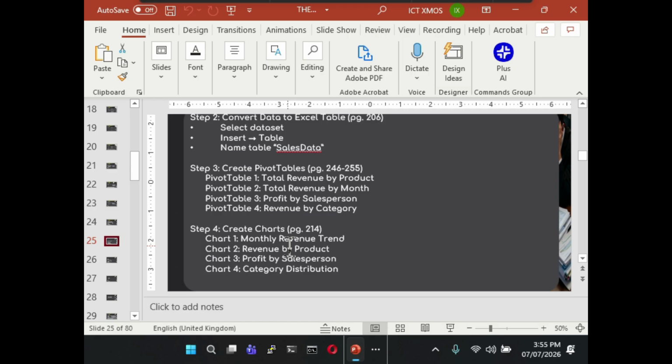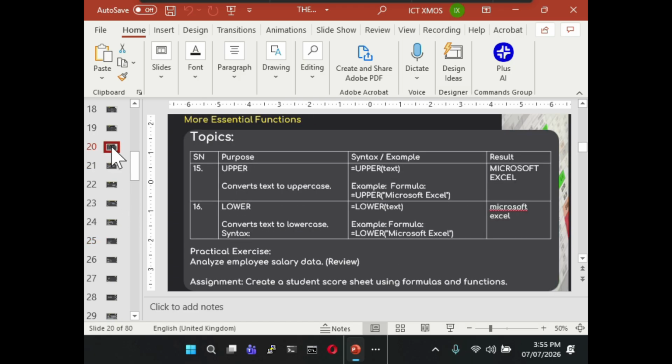So, the UPPER function: when we type it, either it's referencing a cell or you type the text. Once you close it, it converts everything to uppercase. If you are typing the text directly, it must be in quotes, or it can be a cell reference.